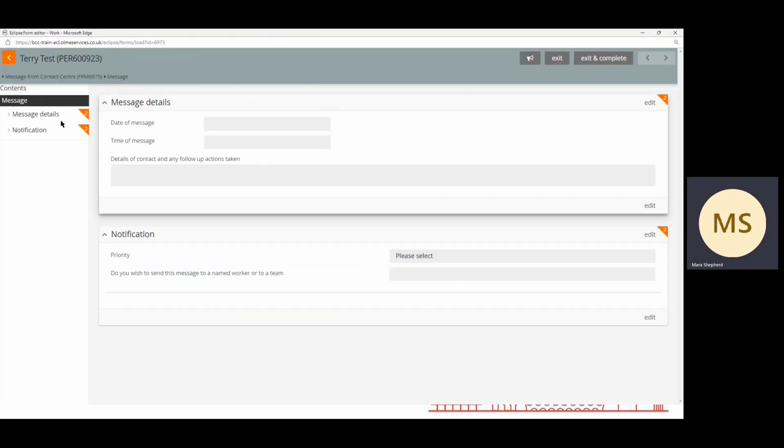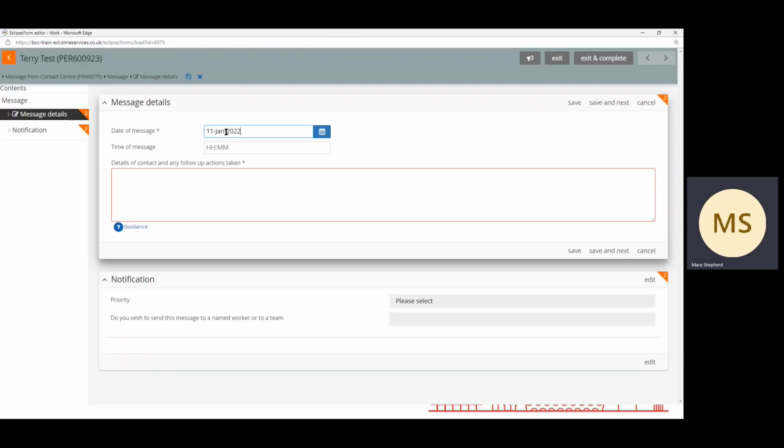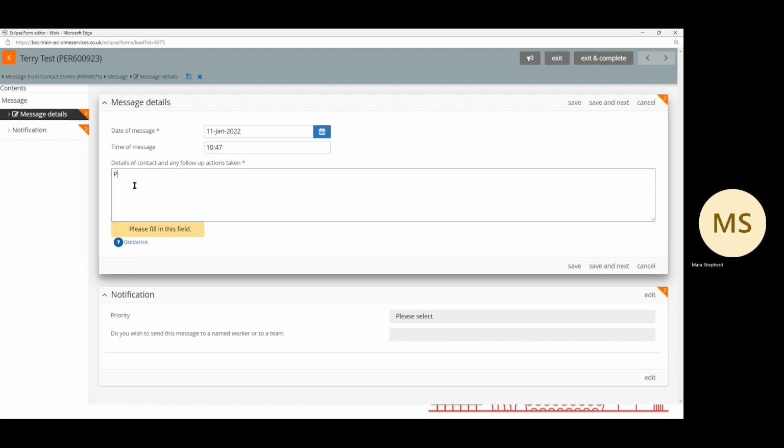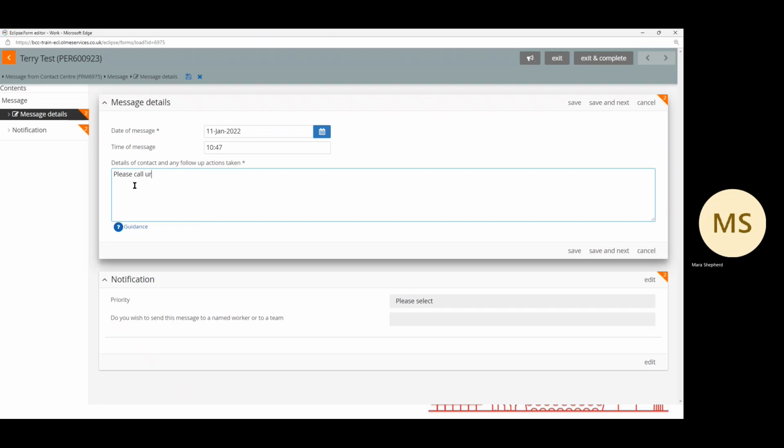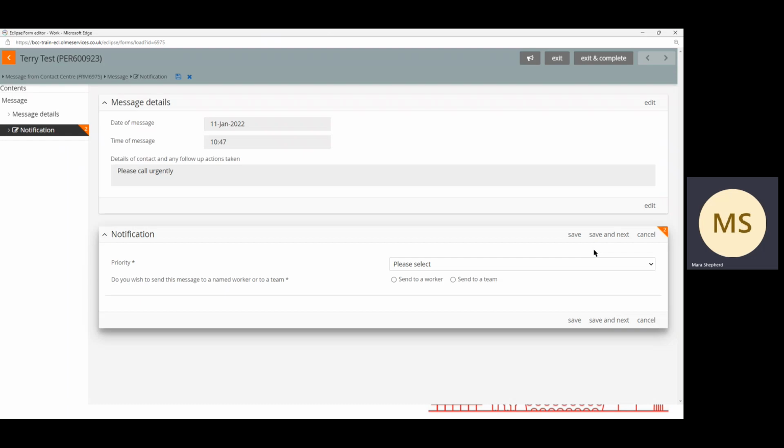This is a much smaller work list and only has 2 sections. I click on edit. I need to add a date. I can add a time, but it isn't mandatory. And if you do, unfortunately, you have to type it in by hand with a colon between the hours and the minutes. We then have our details of contact and any follow-up actions taken. And our guidance tells us that this will create an automatic case note. Once we've put our information in, press Save and Next.